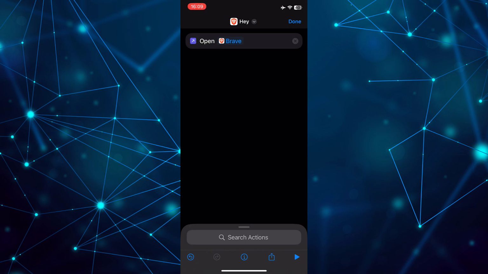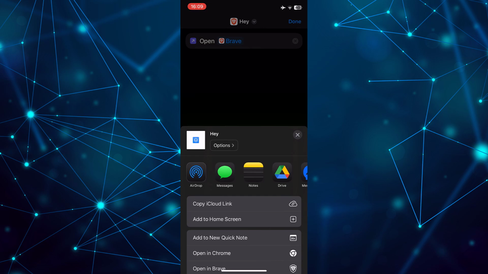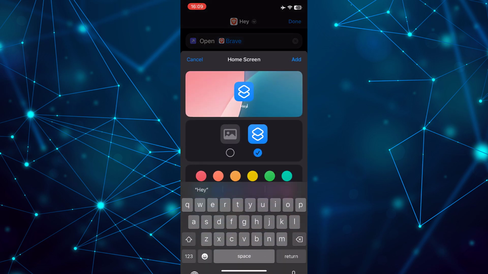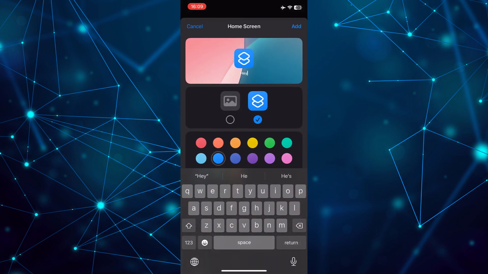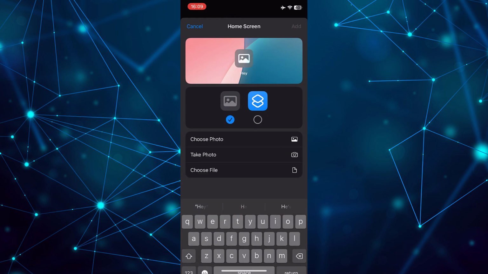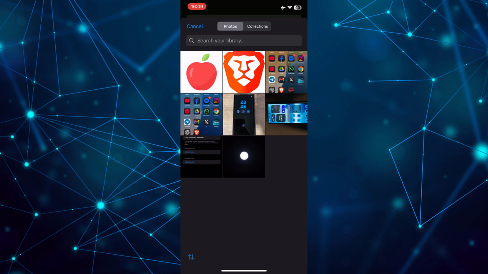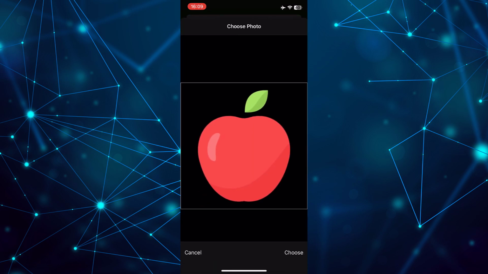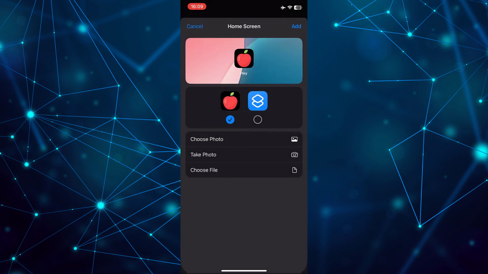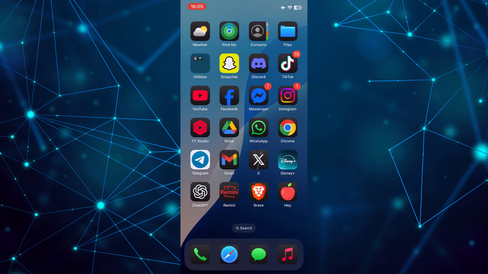Next, tap the Info button at the bottom and select Add to Home Screen. From here, you can either pick a color and symbol provided by iOS, or tap the Photo option to upload your own image from your gallery or files. Crop the image the way you like, tap Choose, and then Add. Your custom shortcut will now appear on the home screen with the new icon you selected.